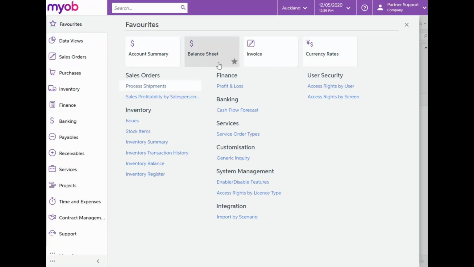To delete a form from the Favorites workspace, simply click on the star next to the form name from the Favorites menu. A line will appear crossing out the name, which means that this form will no longer be available from the Favorites list. And this brings us to the end of our overview of managing favorites in MYOB Advanced.